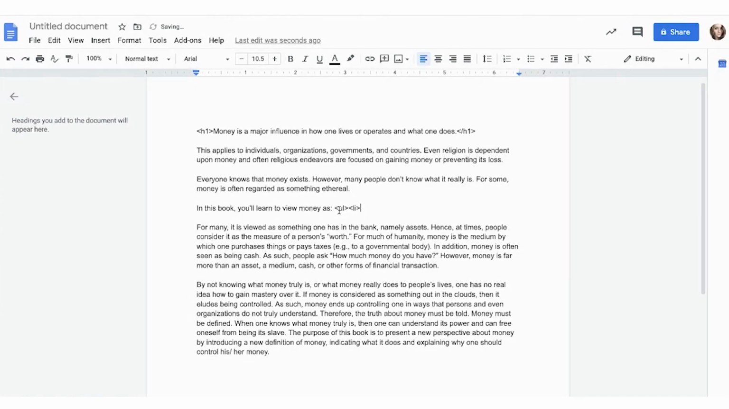And so let's say you're going to learn to view money as, let's see, something you can control. Then you do that same kind of opening bracket, but then the backslash, LI, and then the closing bracket. And then right away, you can create another one. If you're going to do another list item, you just repeat it all right next to each other. So you'll learn to view money as, let's just say, an asset. These are all just examples. I'm not really sure if that's what this book is about. Just a disclaimer there.